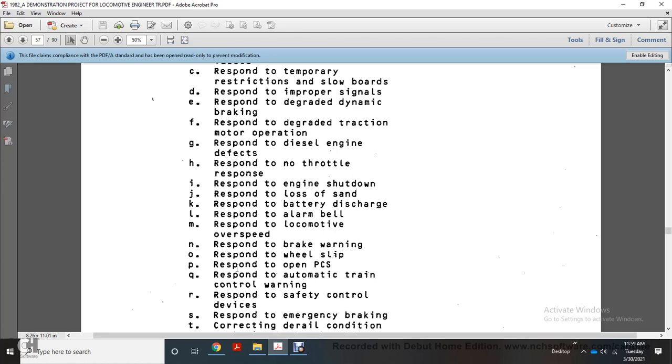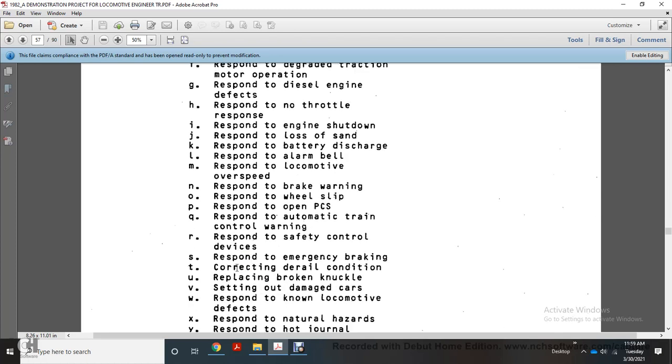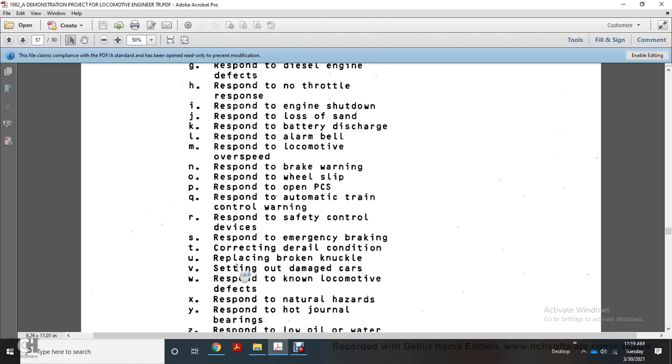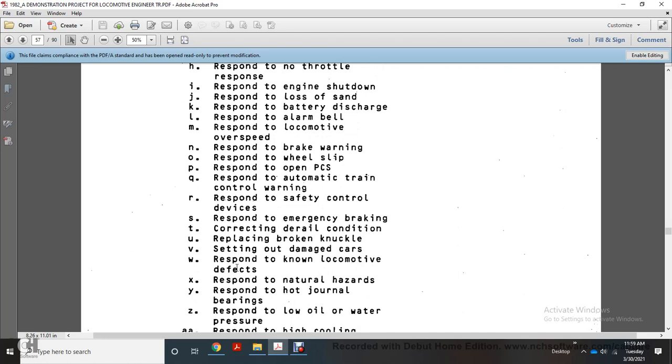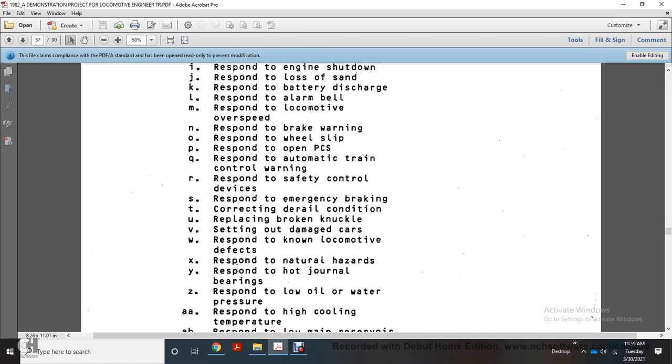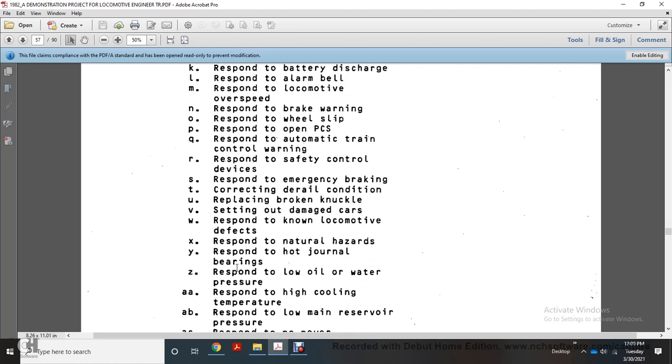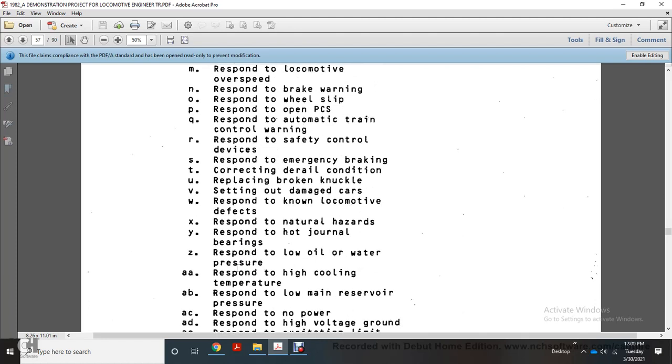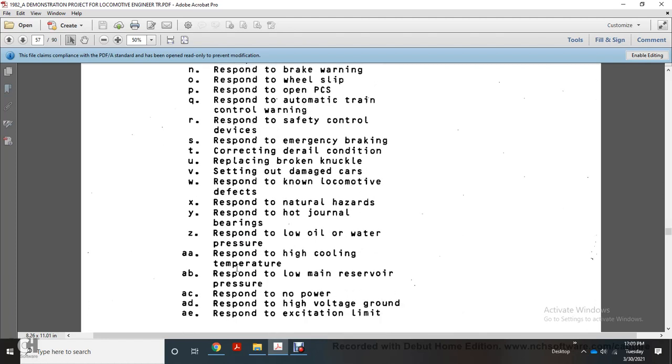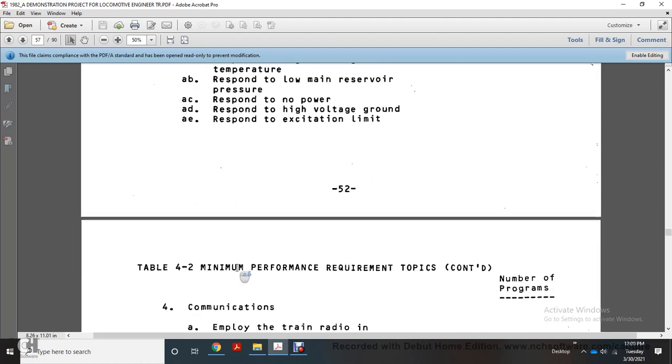Respond to brake warning, respond to wheel slip, respond to open P in the pneumatic control system, respond to automatic train control, respond to safety control device, respond to emergency car braking, correcting rail derail condition, replacing broken knuckles, setting out damaged cars, responding to known locomotive defects, responding to natural hazards, responding to hot journal bearings, respond to low oil and water pressure, respond to high cooling temperature, respond to low main reservoir pressure, respond to no power, respond to high voltage ground, respond to excitation limit.